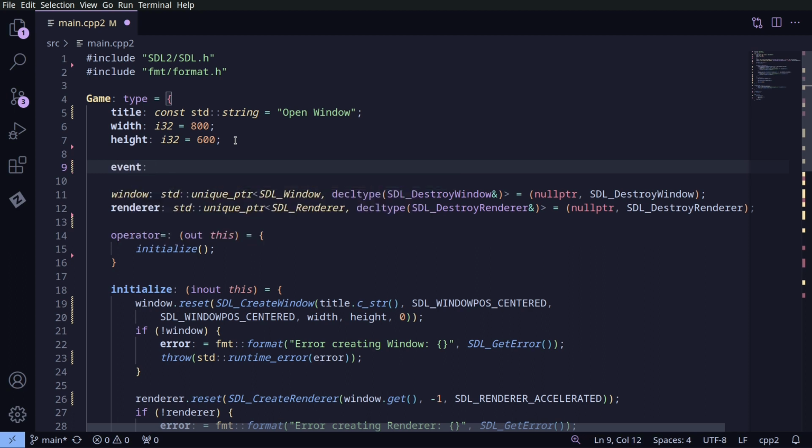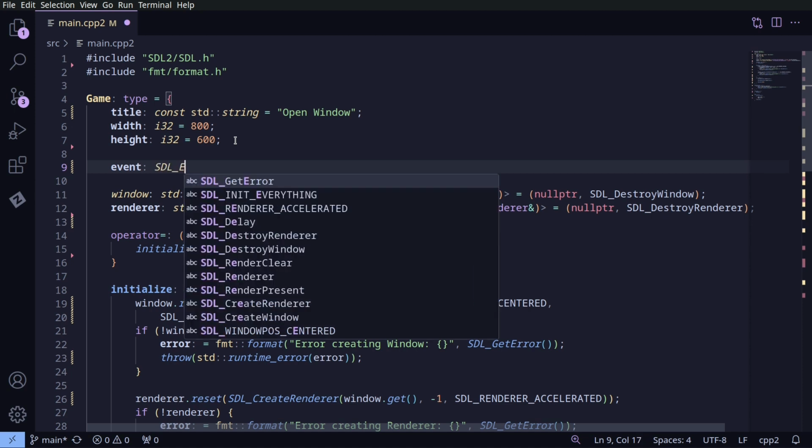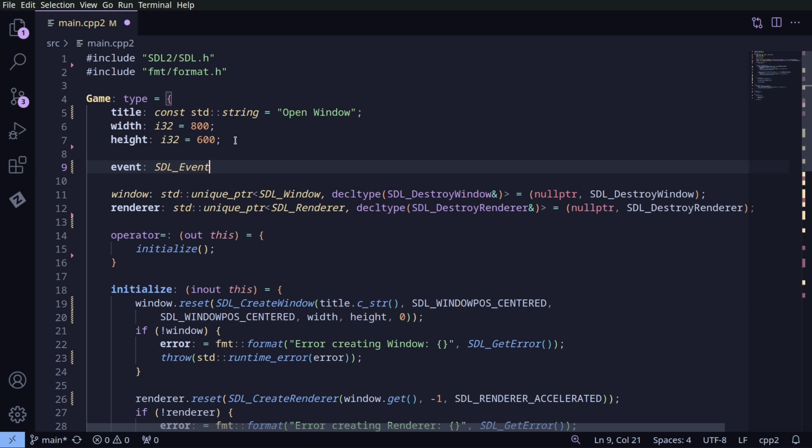And this is Cpp2 syntax. It's SDL event, and that is the type. And we're going to set it, because I want to initialize everything here so I don't need to deal with the constructor. So I'm going to set it to 0. That's just what I'm initializing it to.